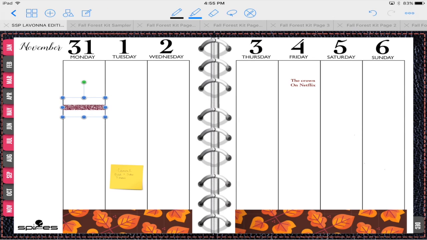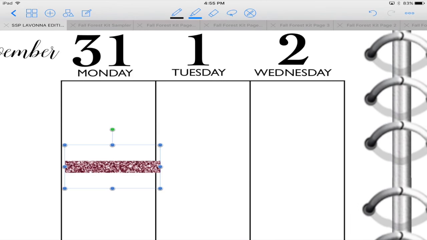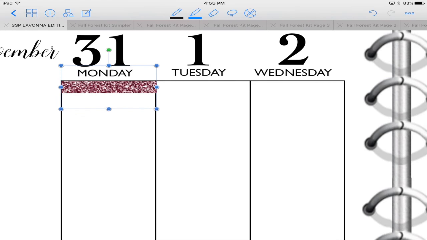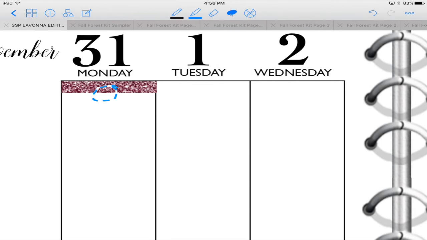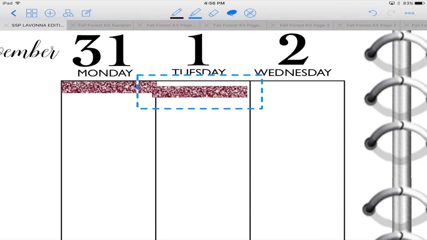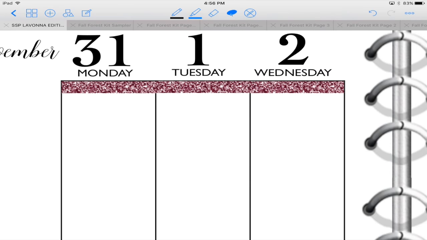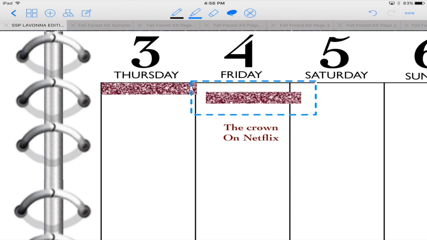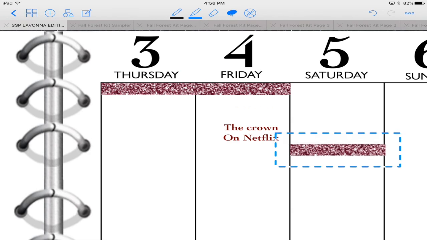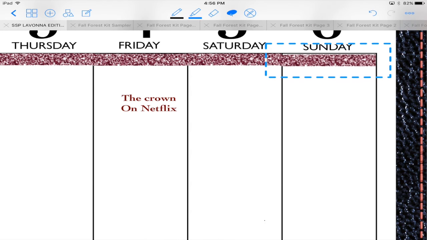So now that I've got it cropped down, I adjust the size to where I want it, use the pinch and zoom feature to zoom in a little bit, and I'm going to put these across the top. Now that I already have this the correct size, I'm going to select the lasso tool, make sure it says image, and then I can circle this washi and copy and paste it. I don't have to repaste the image that needs cropped. I can use just this one now. All the way to Sunday.